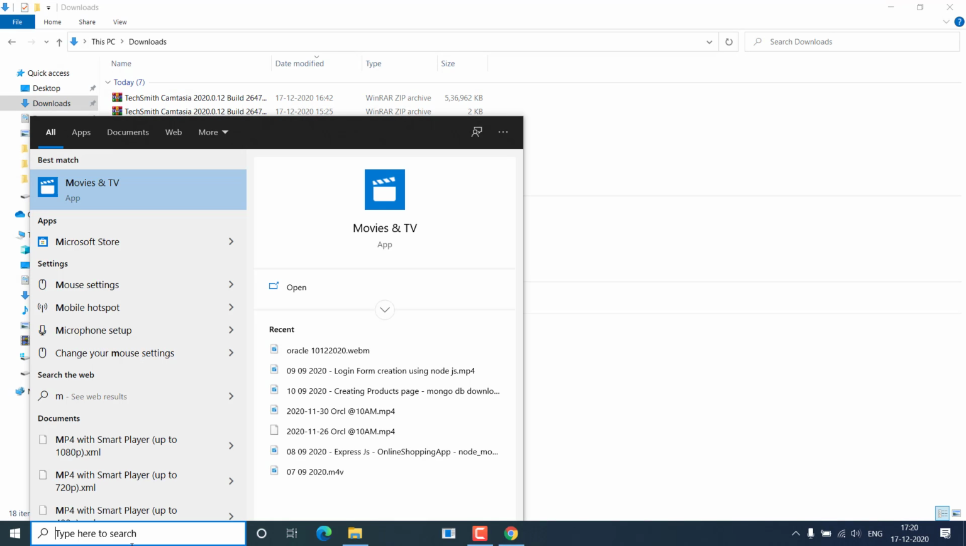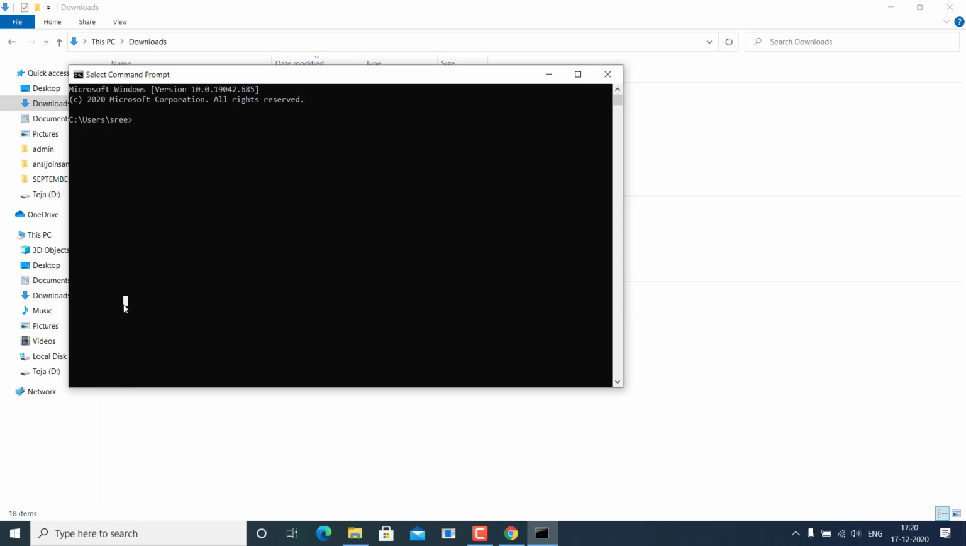Then we will open command prompt, cmd. Check the version of Node: node space v. It will show the version 15.4.0. And also check the Node Package Manager version: npm space v. It will show 7.1.2.